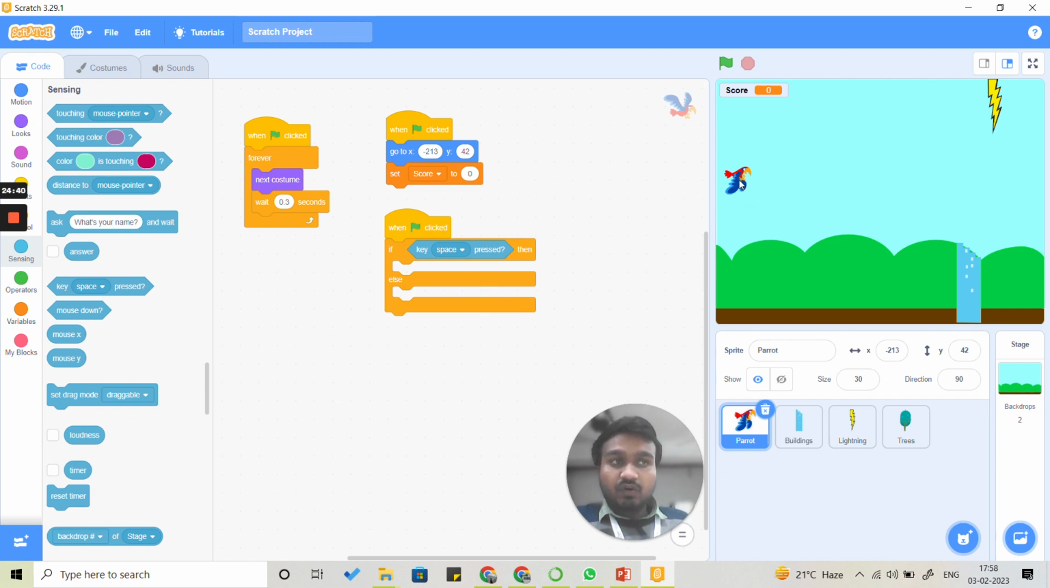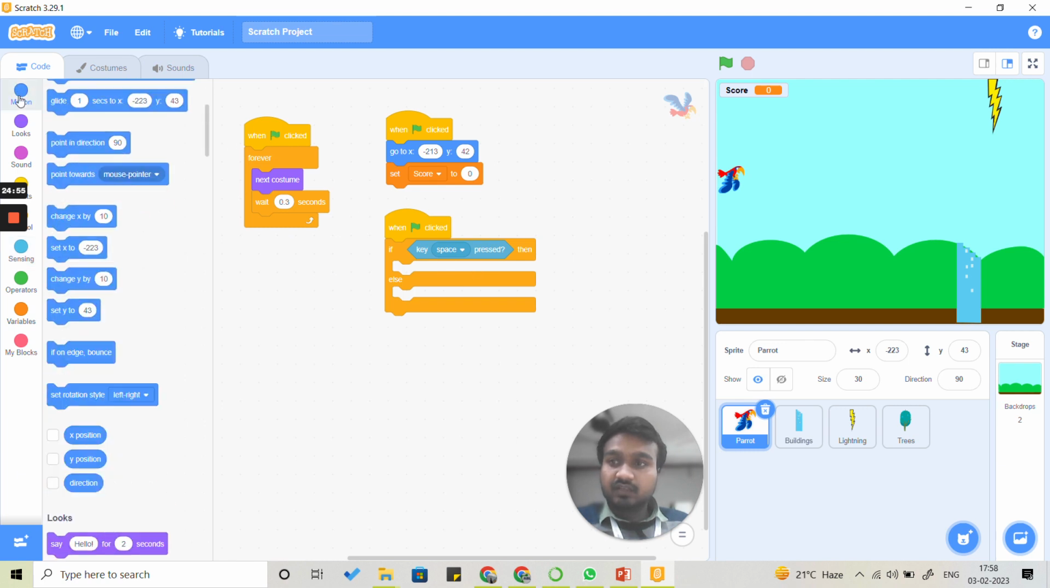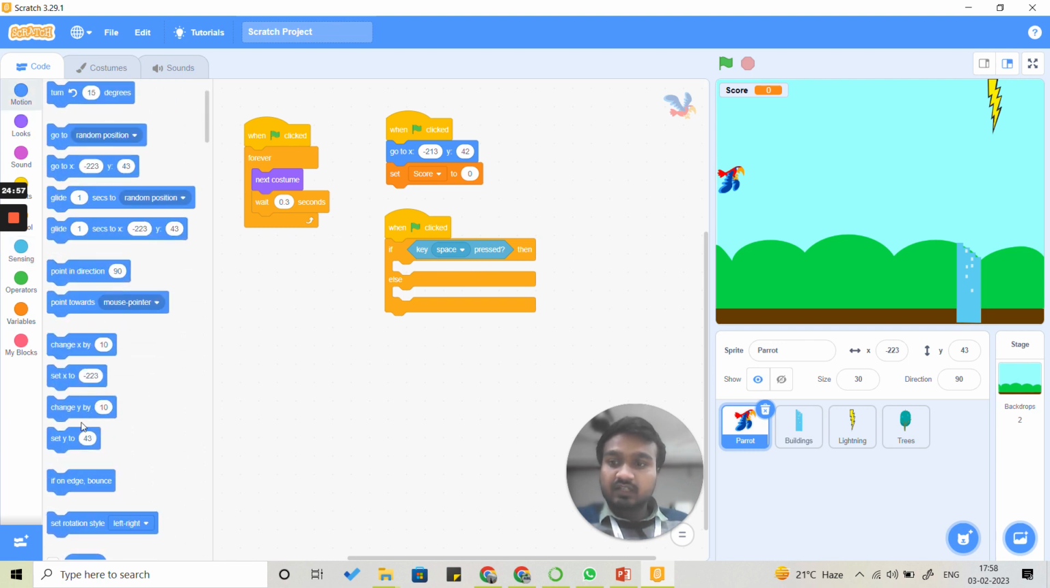The value of y, like the height, the parrot should move up, and the vertical movement is the value of y. See the arrow key? Okay. So when the space bar key is pressed, we click on the motion block and you will see change y. We want the parrot to move up, so we'll use change y by 10 steps, or we can increase this also according to our need.